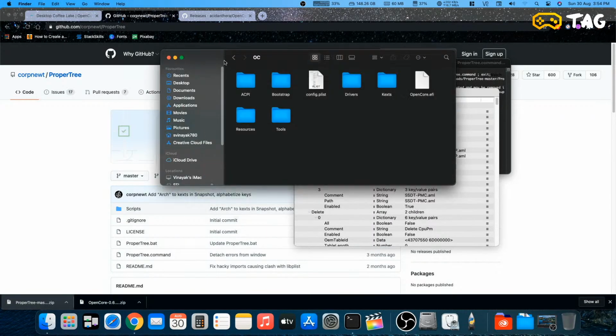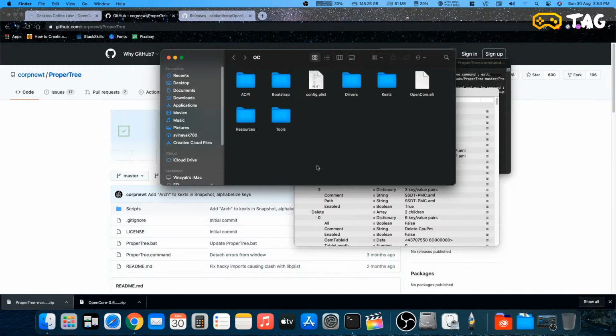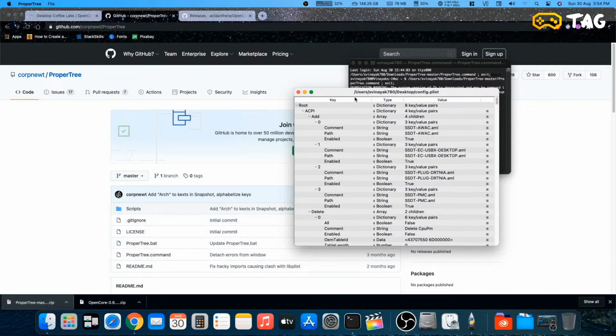Then what you do is you go to the EFI folder that you have on your USB disk. You go to OpenCore, you get to this part, and all the SSDTs that you downloaded will go into ACPI. So right here, I have these four SSDTs pasted. All the kexts that you downloaded go into the Kexts folder, right? This is all you need to be doing. That's it. You copy your kexts in the Kexts folder. You copy your SSDTs in the ACPI folder. You're done. You come to Property Tree.